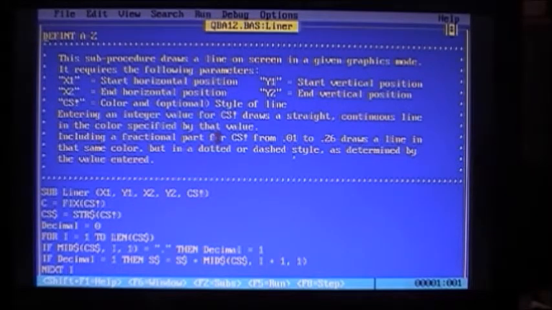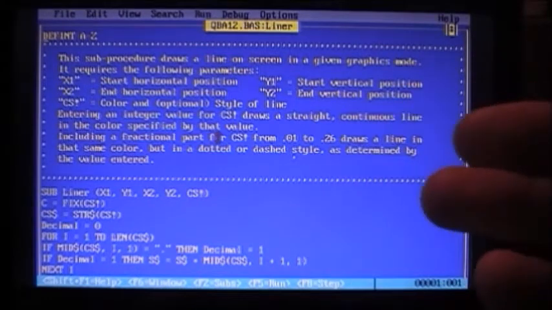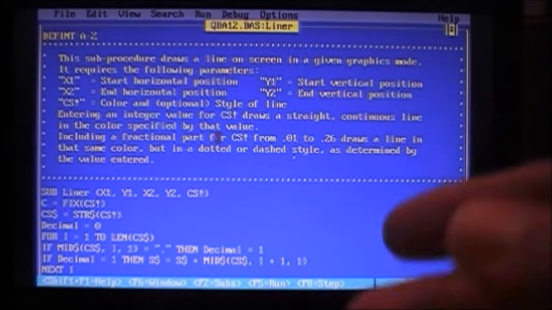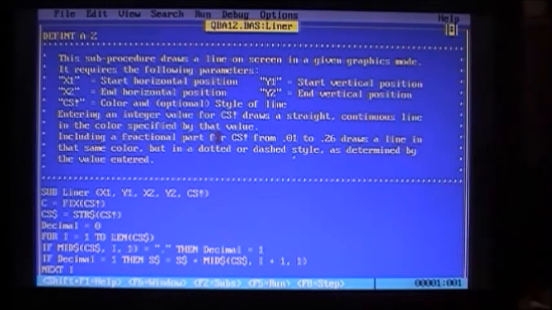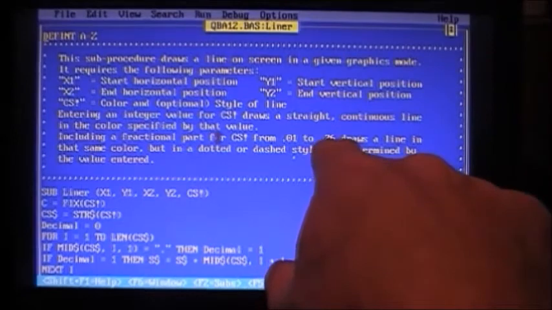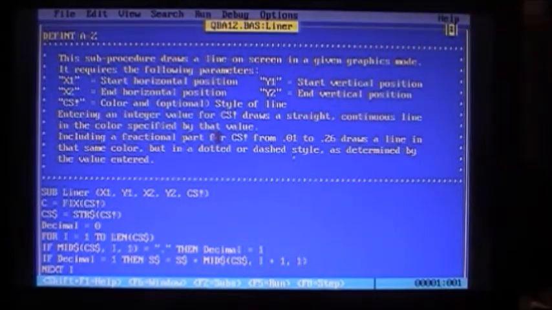Again, in simple terms, if you just want to draw a line with this, you'd put in the color that you want, red, green, blue, whatever, and that'd be it. You'd put, say, 14 for yellow, 12 for bright red. But if you wanted a dashed line, you put 14.01 or 12.002 or 8.9, or not actually, 0.26 is the most, 8.21, whatever corresponds to the style that you want.